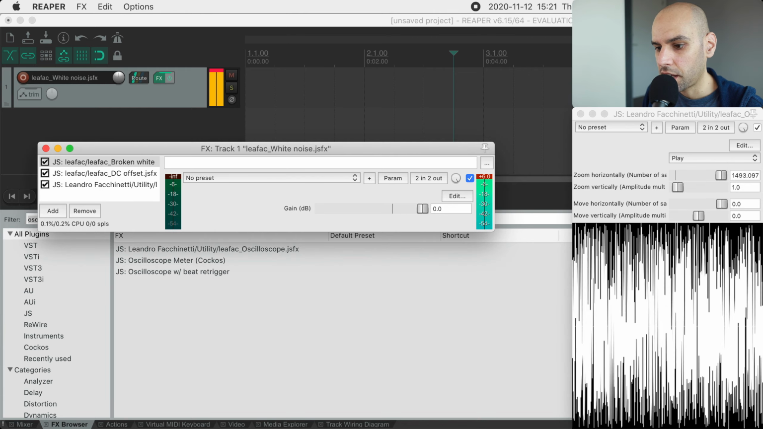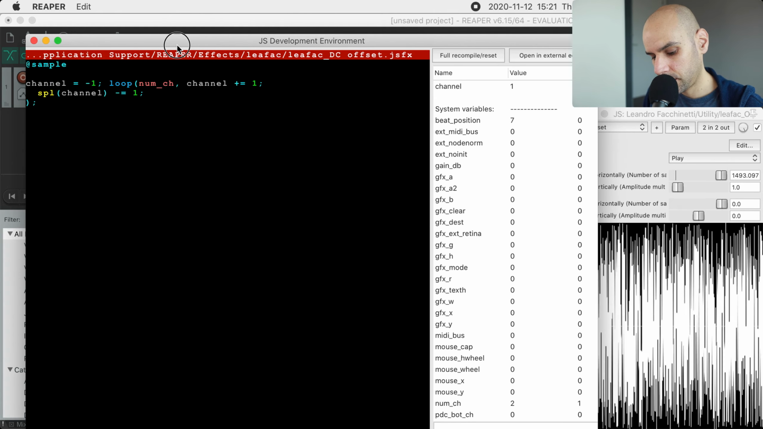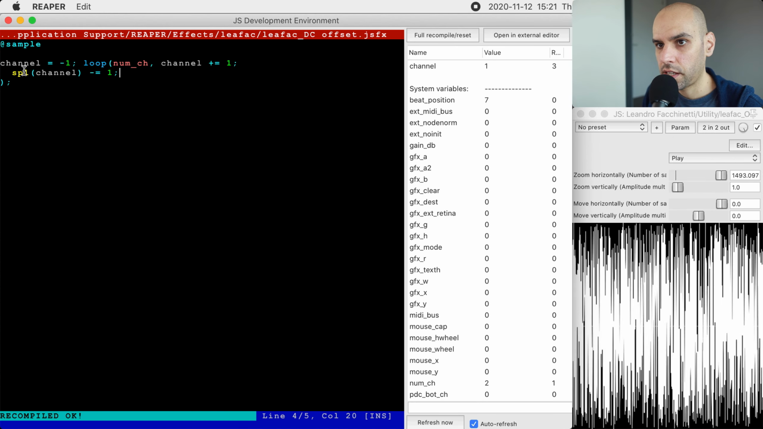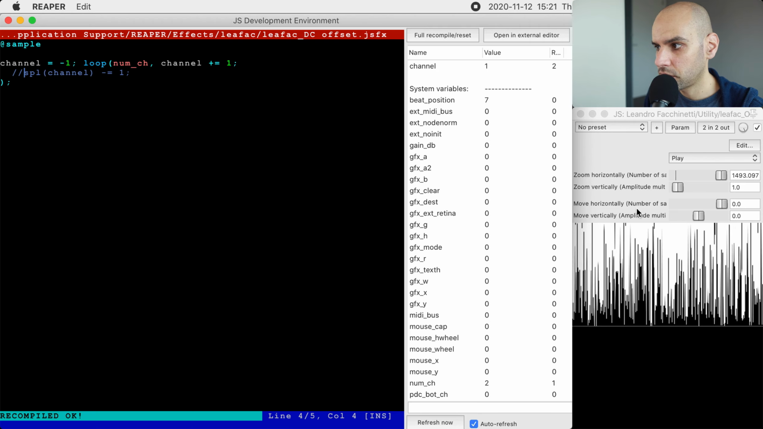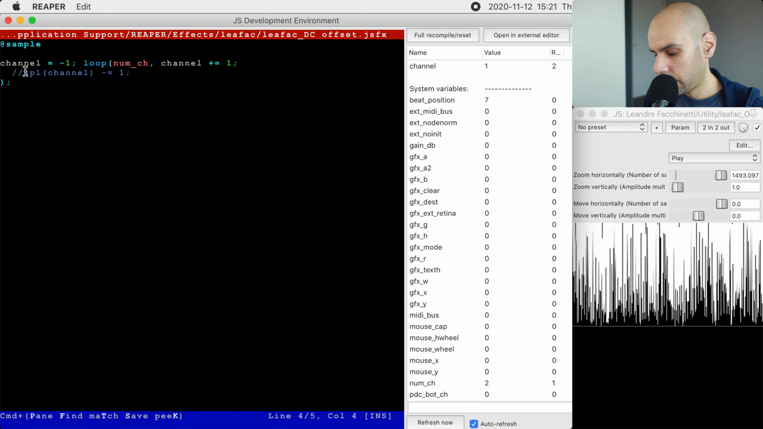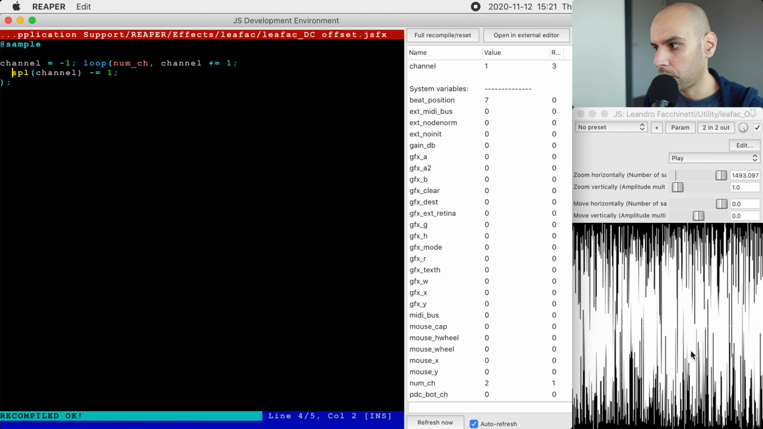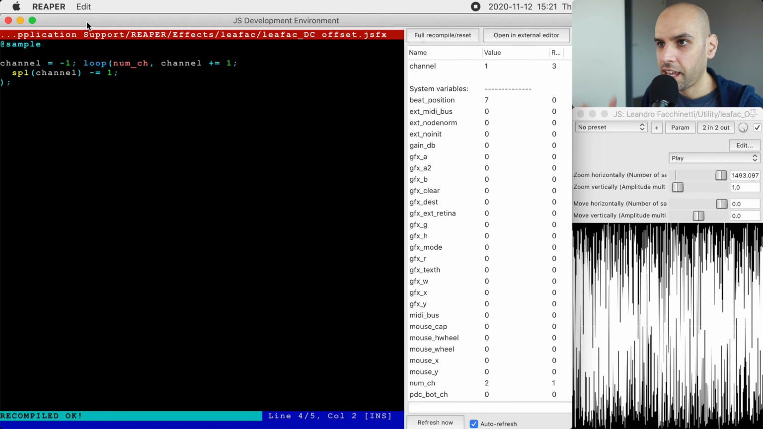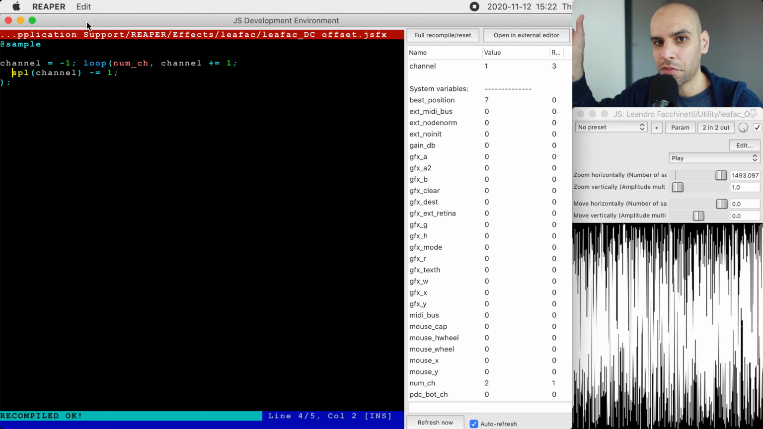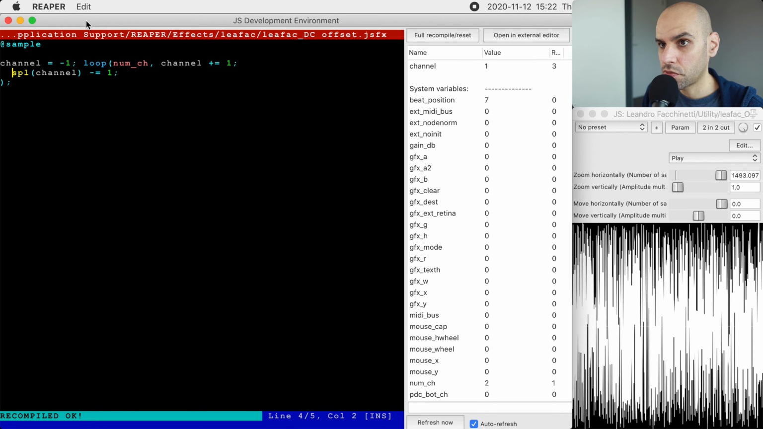So let's see. I'm going to bring this here again. And I'm going to comment this. So it has no effect. Now it's going from 0 to 2. And if I bring this in, then it fixes the problem, brings it down so that it's around 0. But of course, because we have the gain, it's offsetting the whole thing differently. But there is a solution for this.